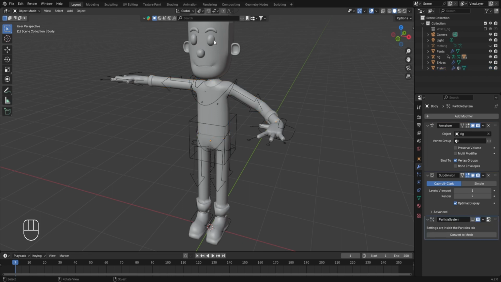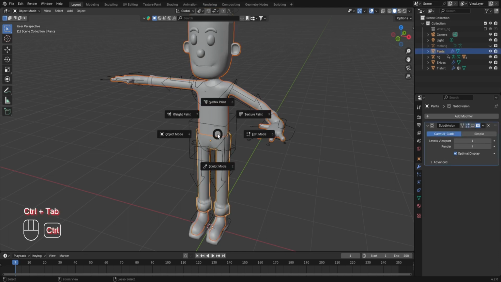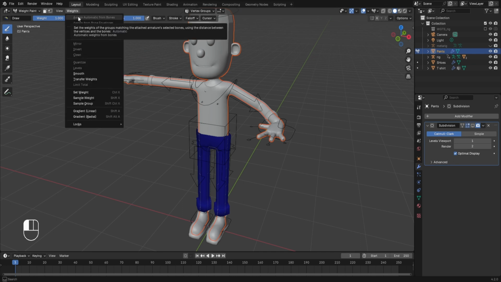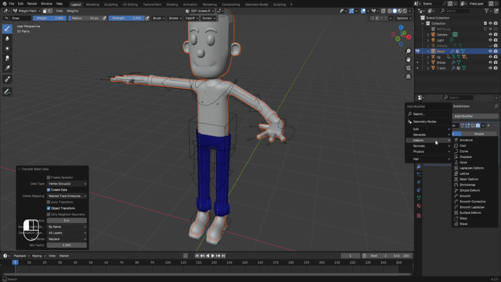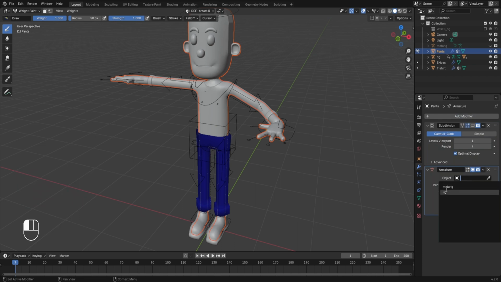So for this, first of all, we'll be selecting the character's body, and then with the shift key held, select the character's pants. Now press Ctrl plus Tab to enter the weight paint, then go to weights and click on transfer weights. Then in this menu of the transfer mesh data, change the vertex mapping to nearest face interpolated, increase the ray radius to a value of 5 meters, and the source layer selection to by name. Also, go to the modifier properties and we'll be adding the armature modifier. Then in the object, select the rig and we'll also place it above the subdivision surface modifier.